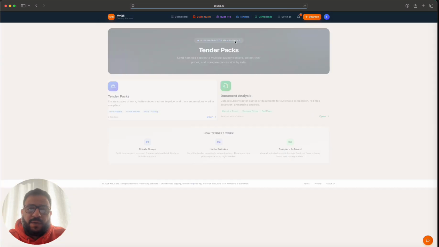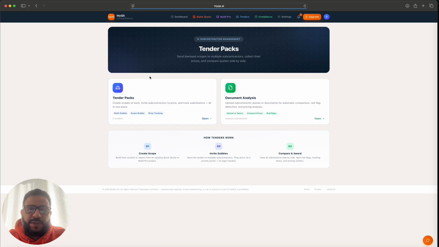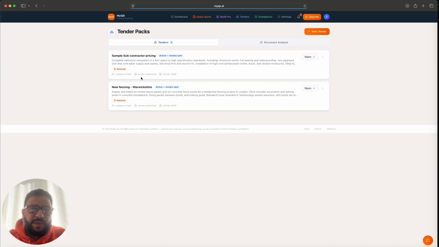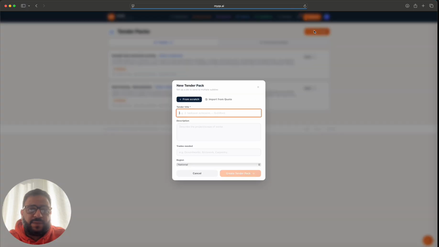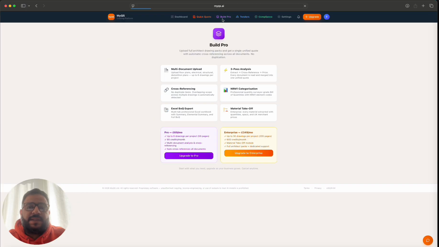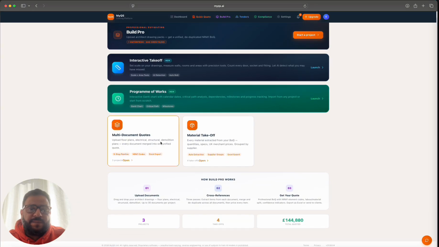What we'll do while we're waiting for it to generate is I'm going to show you what I'm going to do next as a developer, because as I said, this is for our developer friends, although builders use this, trades use this, and even quantity surveyors and architects use this to do tender packs. We'll go into tender pack and we'll create a new tender. We'll connect from quote.